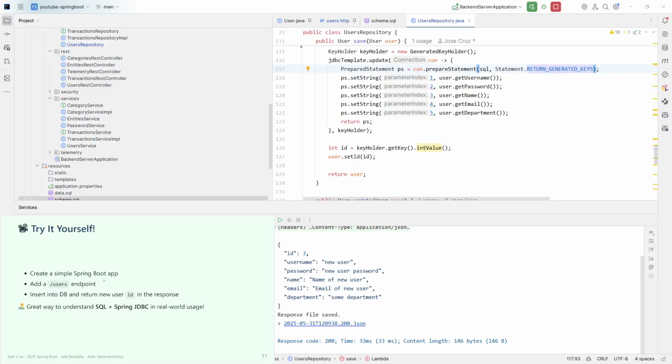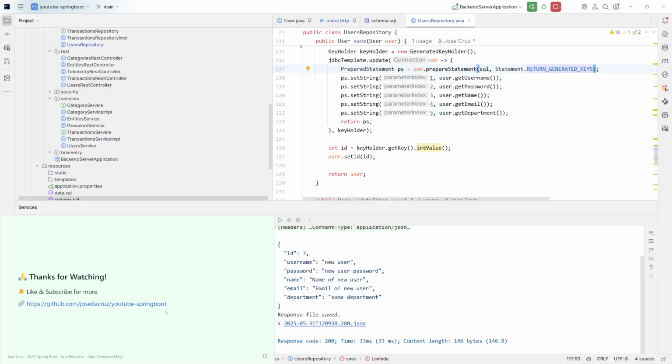So if you want to try, take my application or create a simple one with a user's endpoint like I did here, insert into the DB and return the user ID. It's always a good thing to practice, but again, you can practice with my code and change it, because it's on GitHub. You can always remove it and take it again, or reset the code later on your machine. So it's a great way to understand this in real usage.